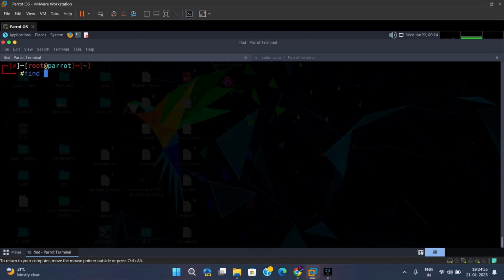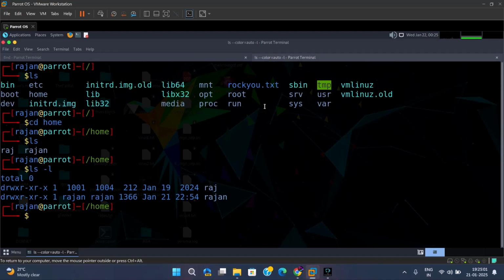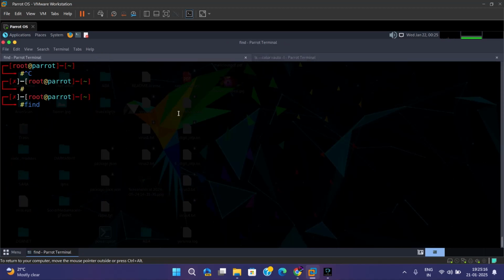If you just hit the find command, and for example, there is a directory you can see here, Raj, which is present in the home directory of the Rajan user. Inside there is a Raj folder. So if I want to find the Raj directory on my Linux from anywhere, then I can use the find command like this.